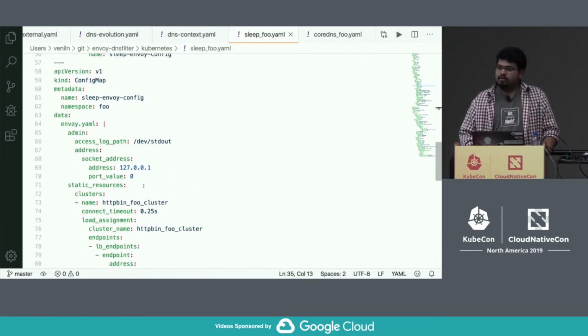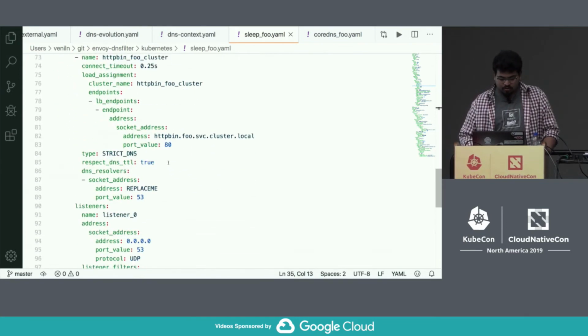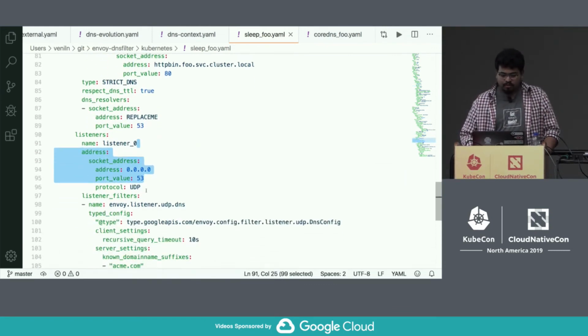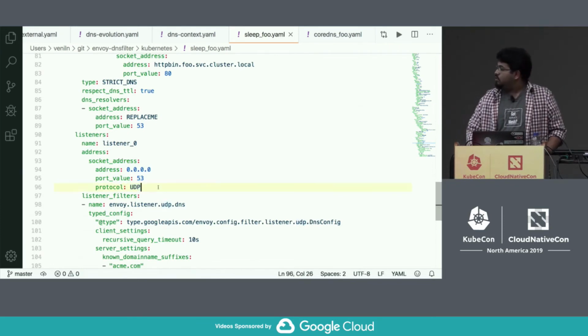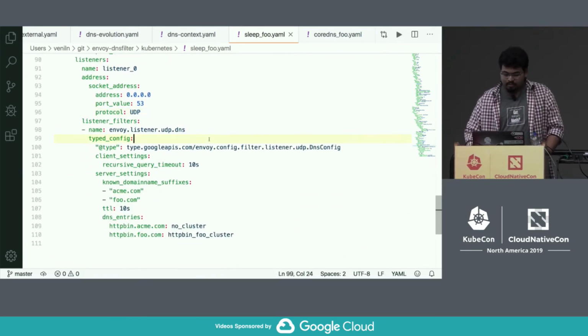And in the same pod, we are running the Envoy container. And this is the Envoy configuration. So if you see right here, we are running the listener on port 53, which is supporting UDP queries. And here is the configuration for the UDP DNS filter. And we list all the domains that we want to track. And here we list both acme.com and foo.com.